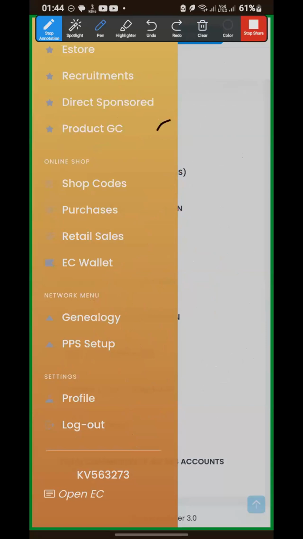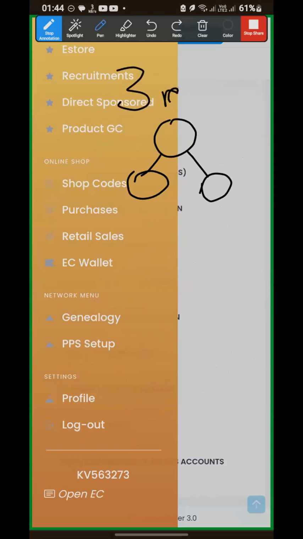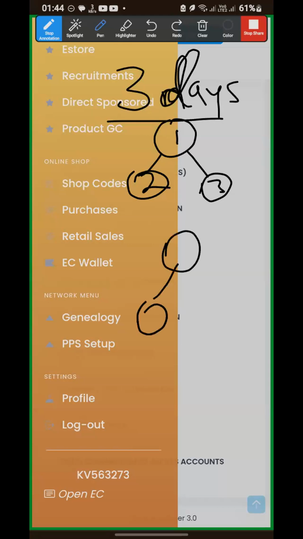Now, when you are arranging your PPS, you only have a maximum of 3 days. You only have a maximum of 3 days to arrange your PPS. If you don't arrange your PPS, zitabaki tu hivyo 1, 2, 3. But if you want to arrange them, you have a maximum of 3 days to give them any arrangement that you want to. Hivyo.